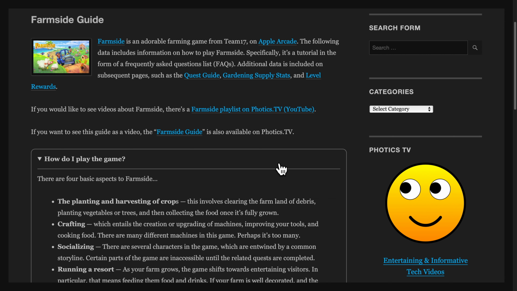The Farmside guide is fairly large, and I didn't want to have really long web pages. So I remembered about the details and summary HTML tags. And since the project turned out so nice, this video shows how that was done. I'll be using Whisk from Tumult to show a side-by-side comparison.